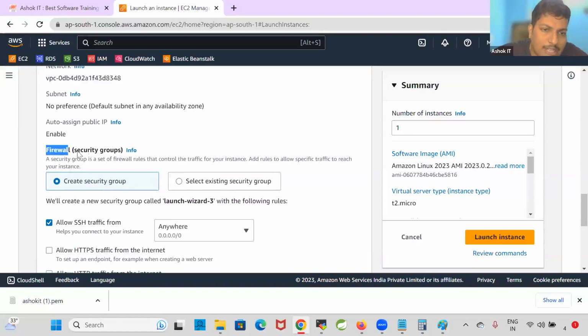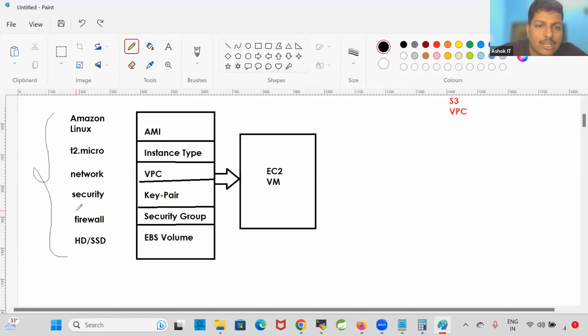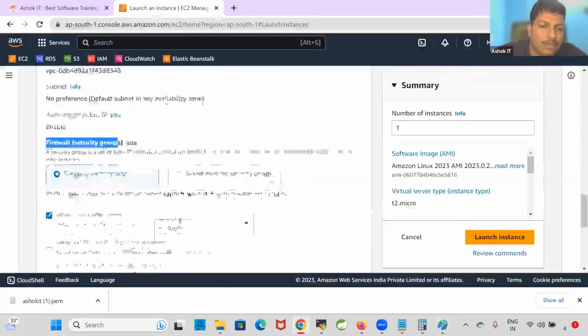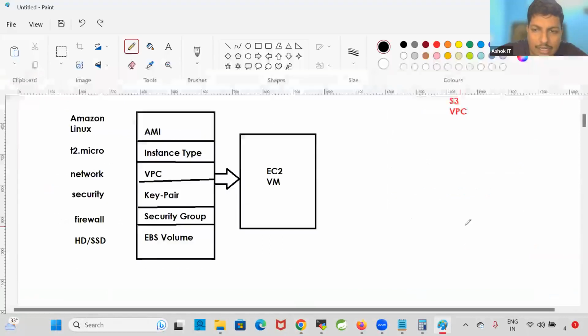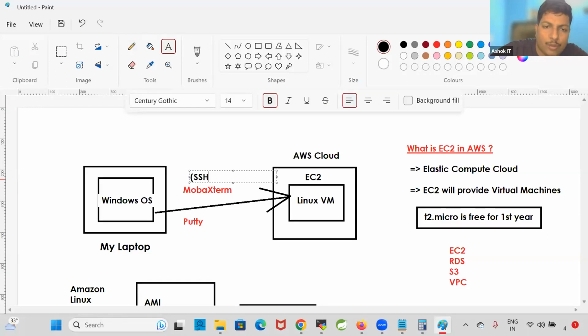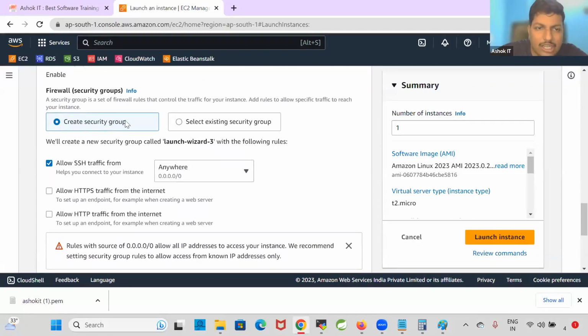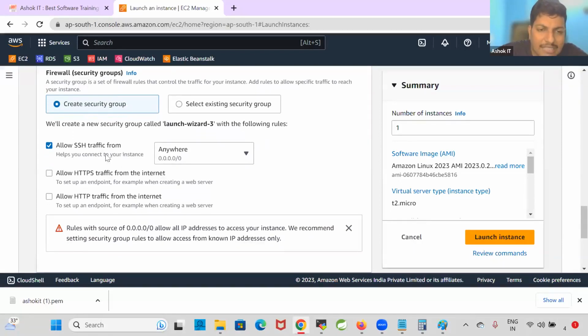And next one, firewall security. For our machine, firewall security is required. As we are creating the Linux machine, firewall security will be created with the SSH protocol. So allow SSH traffic. Whatever MobaXterm or PuTTY we are using, these are going to work based on the SSH protocol. So that's why in the firewall security, the SSH protocol will be enabled by default. You don't need to do anything. Just use the option as it is. Firewall security, create security group. It is allowing SSH traffic.